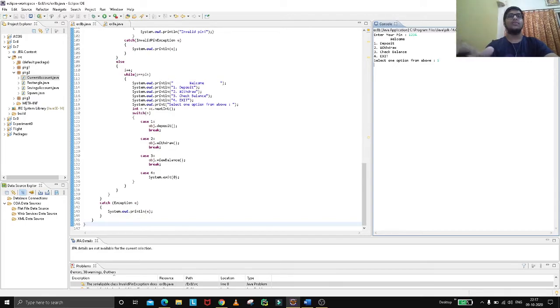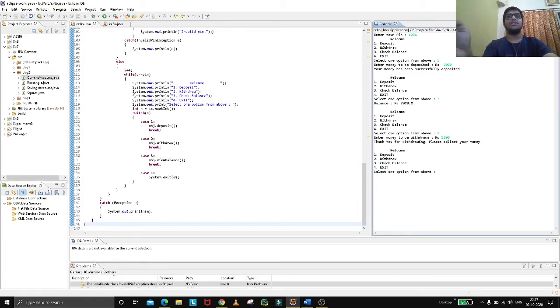So basically I have to deposit some money. I have created a 5000 balance already, so I'm adding 2000 more. So your money has been successfully added. We can see by check balance, by pressing 3, that 7000 is the balance. Now we have to withdraw some money, like if we want to withdraw 5000, it says thank you for withdrawing, please collect your money. So now we can see only 2000 rupees is left.